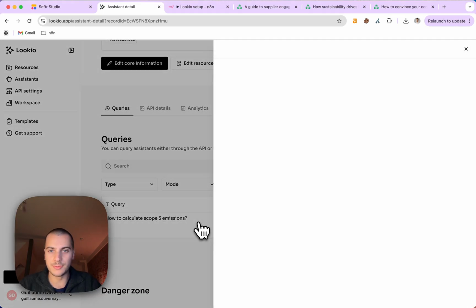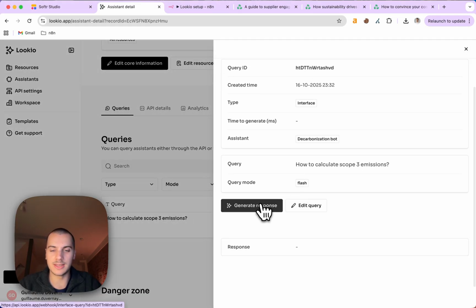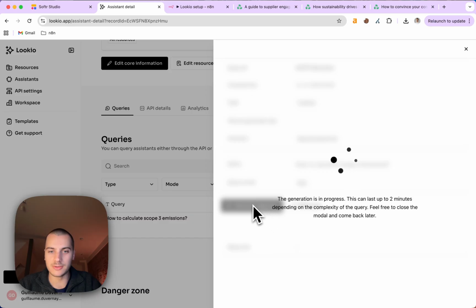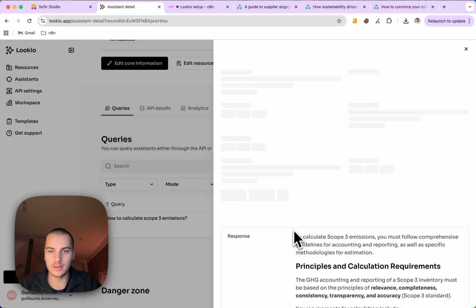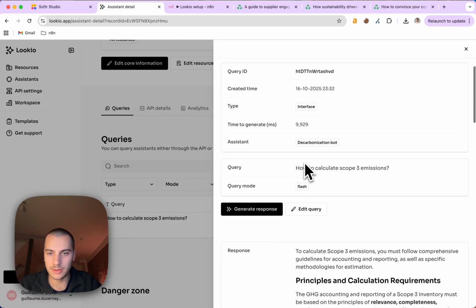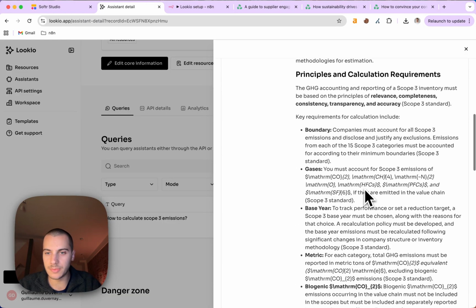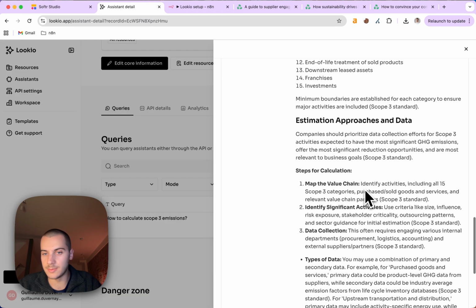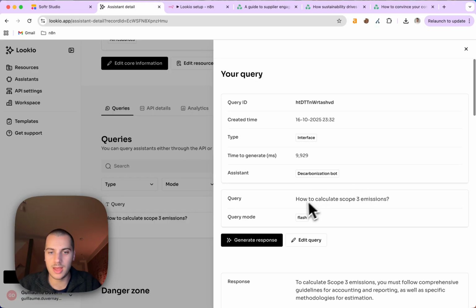But again, this is just for testing purposes, as the real use case is to use the API. So I just trigger here a test query, and yeah, the Flash mode takes between 5 and 15 seconds, depending on the complexity. Here, under 10. And we see an example response. And that's what we could be automating.